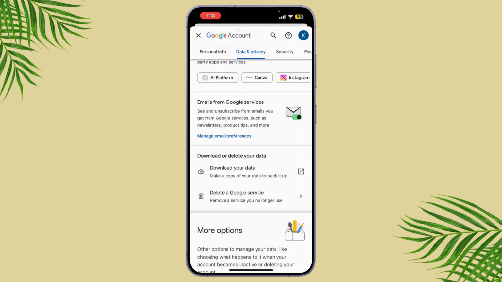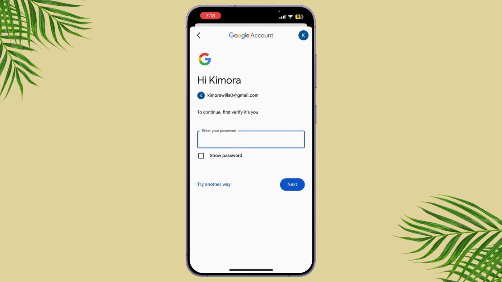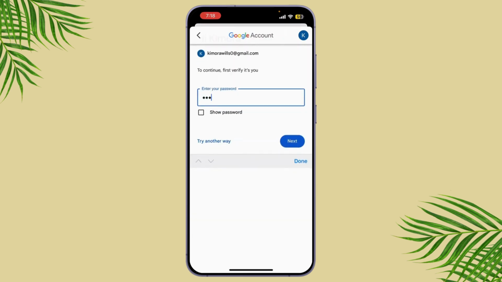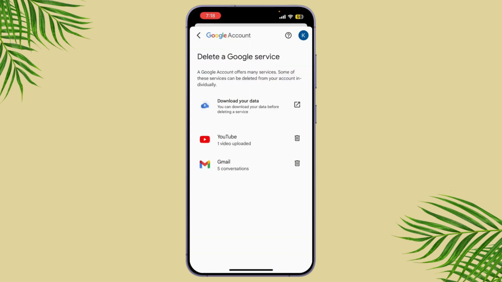Here, now you can simply find delete a Google service. Simply tap on it. You may need to sign in again for security purposes. Now find Gmail in the list of services and simply click on the trash icon next to it.